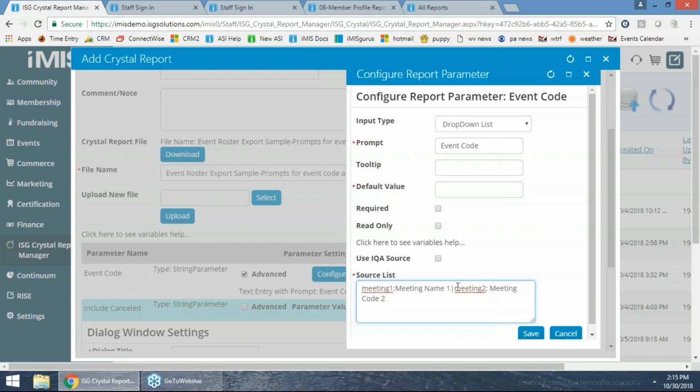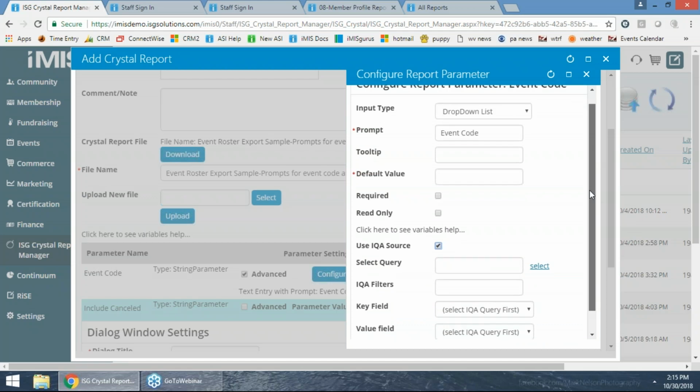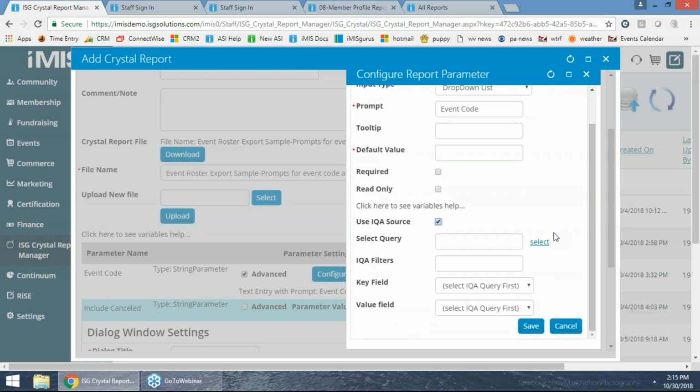But instead of having to go in here and create these things over and over and over, what I'm going to do is change this to an IQA source. My IQA source is predefined to show me all the active meetings. So it could be meetings with the begin date greater than or equal to today's date, however you want it to be.